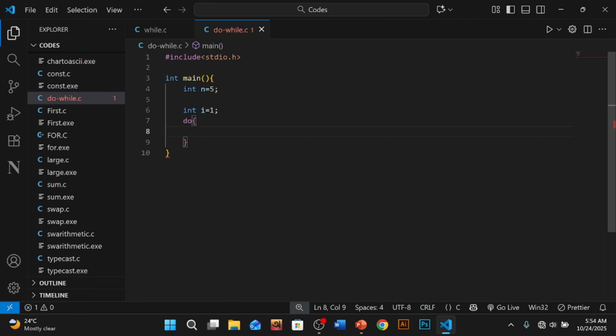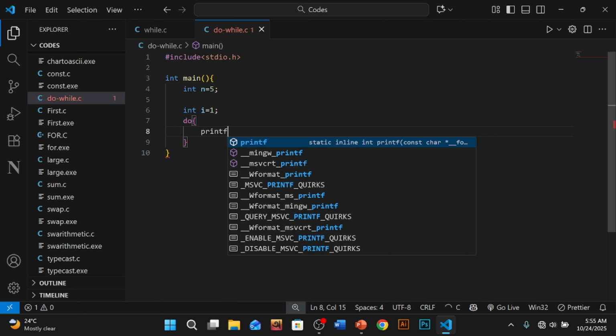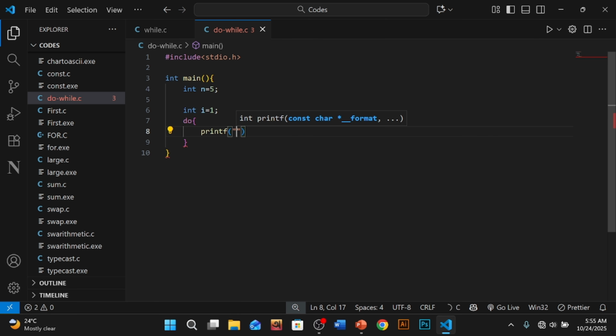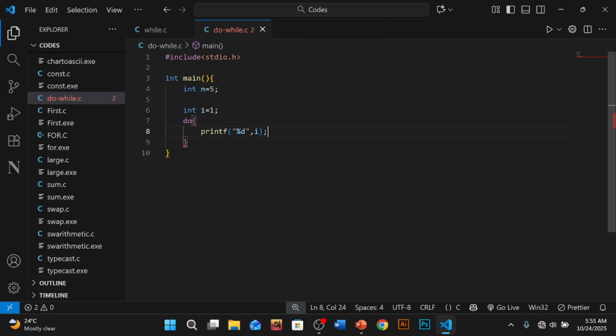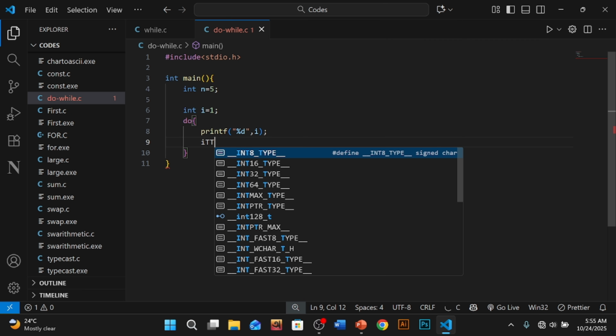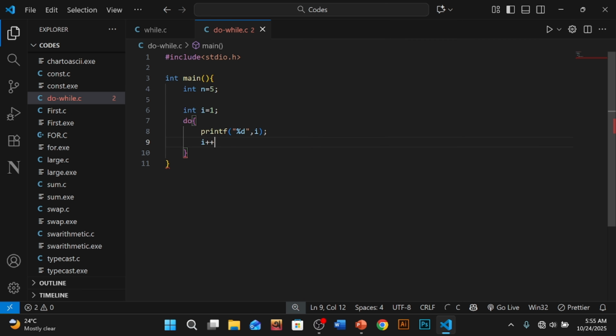Let us implement the code. printf. I plus plus, initialization to keyword update, and here will be the condition: while I is less than or equal to n.